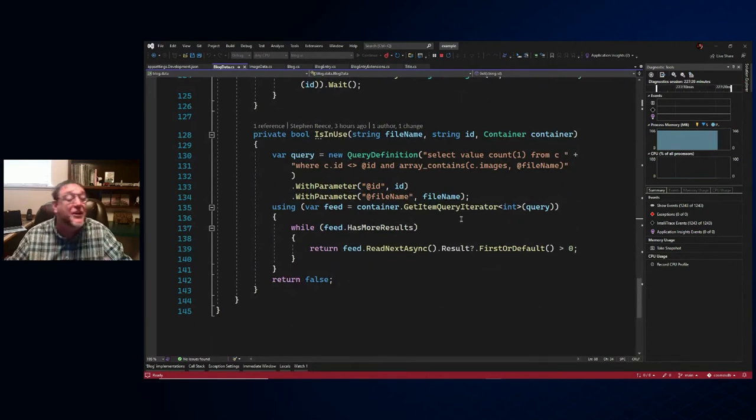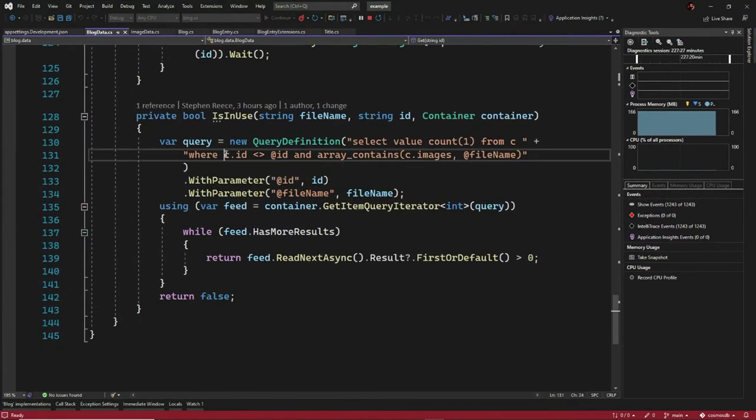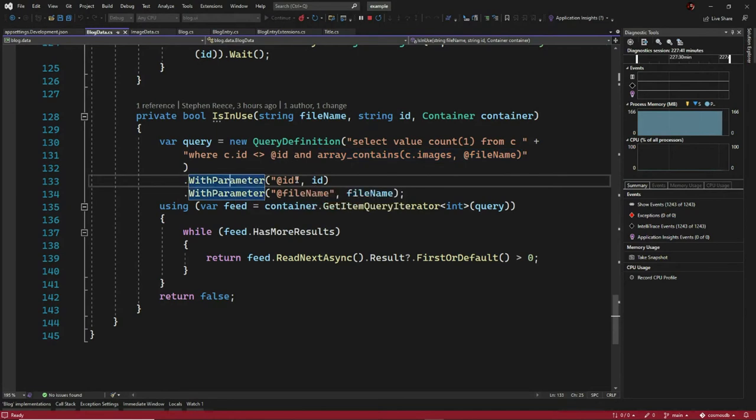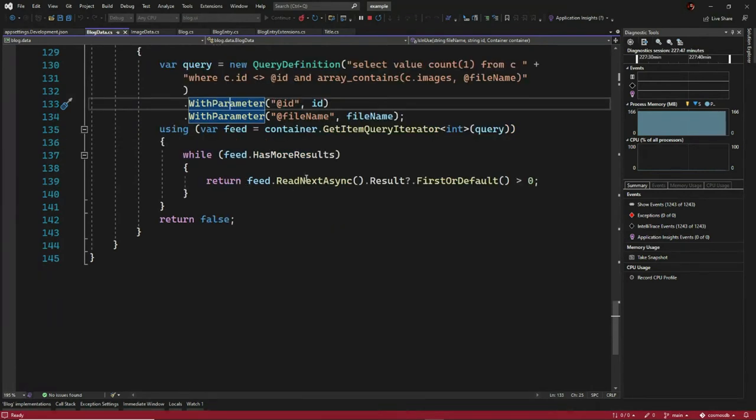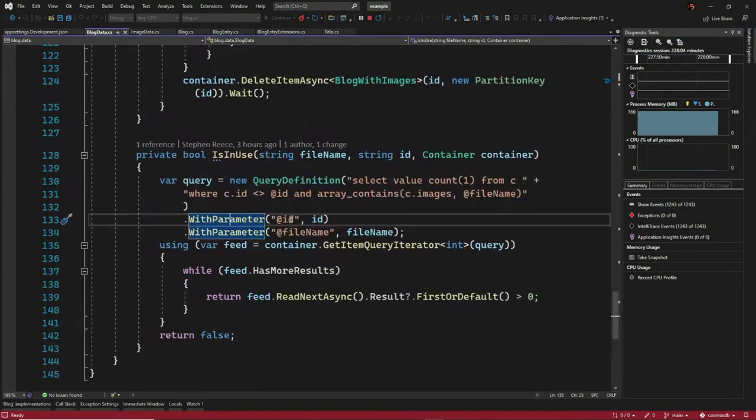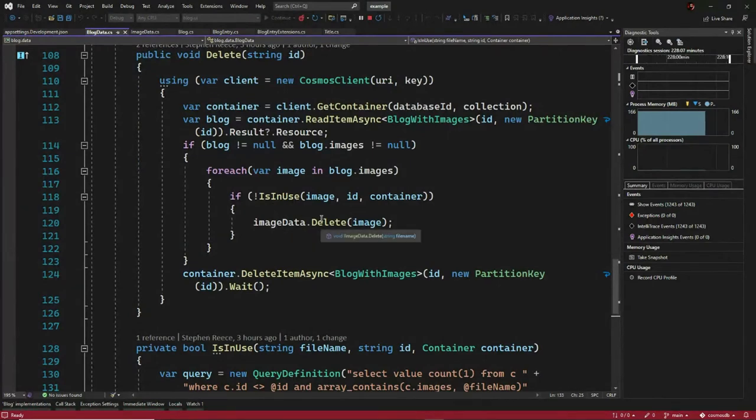So IsInUse has the most interesting query. I saved that for last. I'm going to select the count of all the blogs that are not the blog I'm deleting, so I have a not equal to, and where the array contains that file name. As you can see, I'm using parameters, so WithParameter passes in the ID and the file name. I run my iterator. Then I just do my query. I'm doing a first or default because I should only get one row back. If it's greater than zero, then it's being used somewhere else. If it's not greater than zero, it's not being used, and I'm safe to delete the image. If I don't get any results ever, then it returns false. It's not being used. So again, then I just go to image data and delete the data.